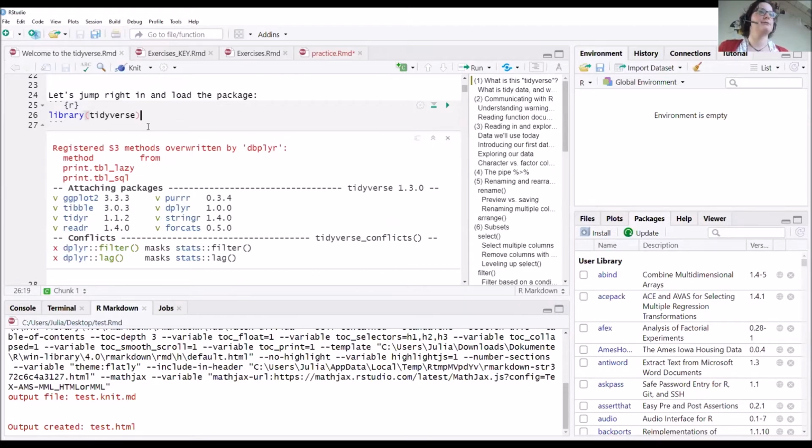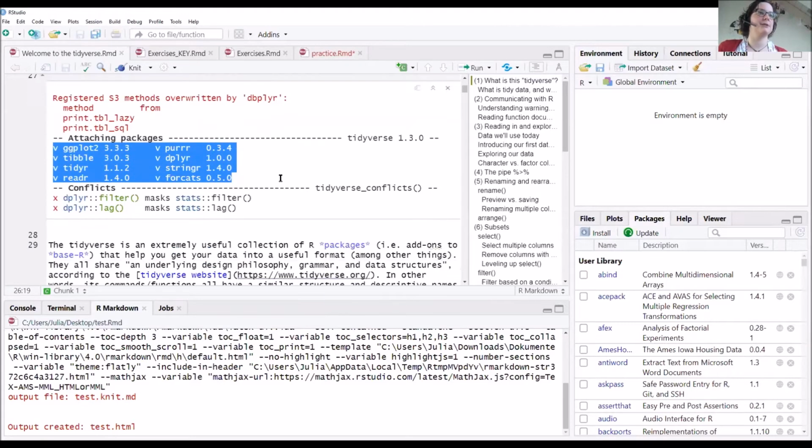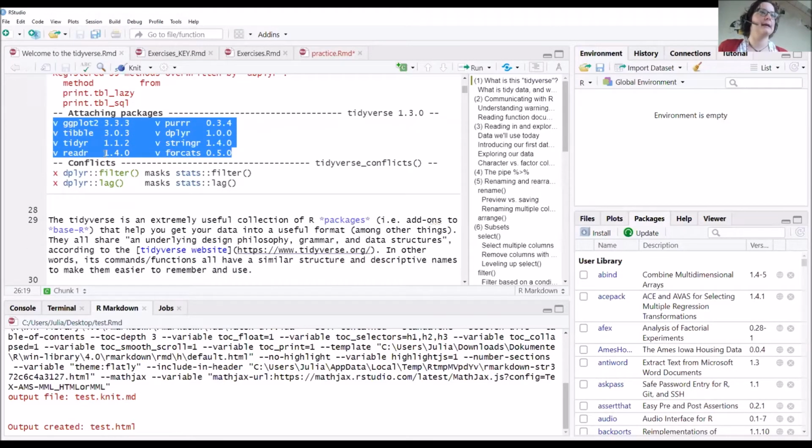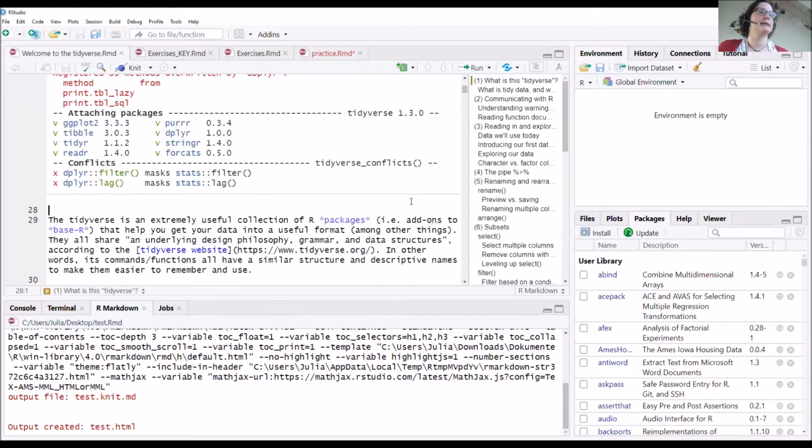So if I run library(tidyverse), I get a message that tells me about a bunch of packages that are being attached. And that shows us that the tidyverse is actually a collection of R packages, so add-ons to base R that can help us wrangle data, so get data in the format that you would like it to be. And what the commands in these packages have in common is that they are designed in a similar way to make them easier to use.